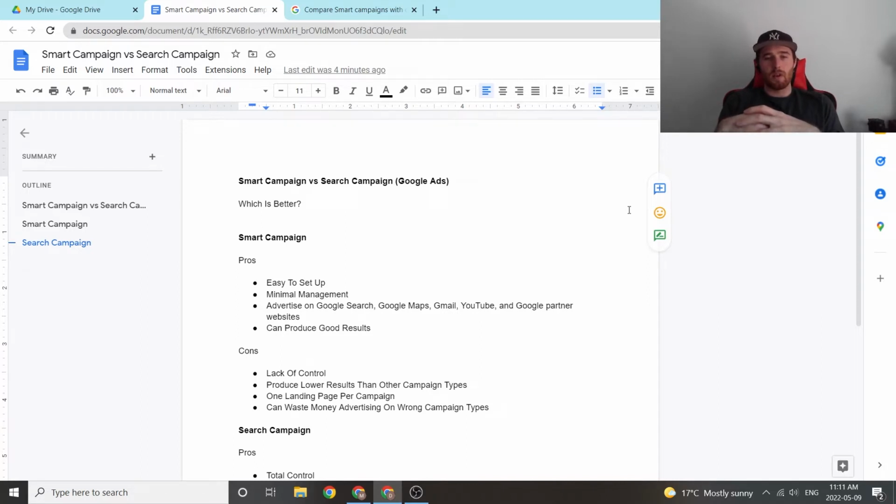And also, when you compare the report type for a search campaign versus a smart campaign, it's very different. Smart campaigns are very simple, very easy to understand. Search campaigns are much more complicated. So again, they're really trying to make it easy for the user to use.